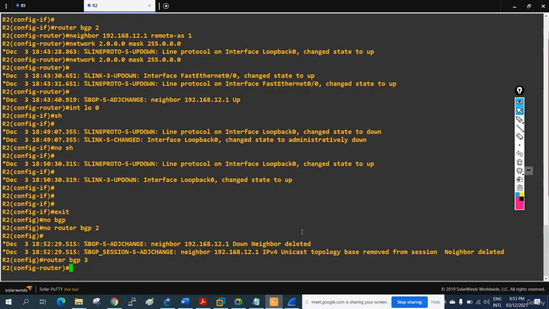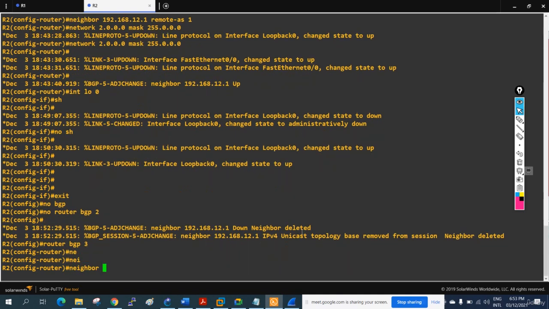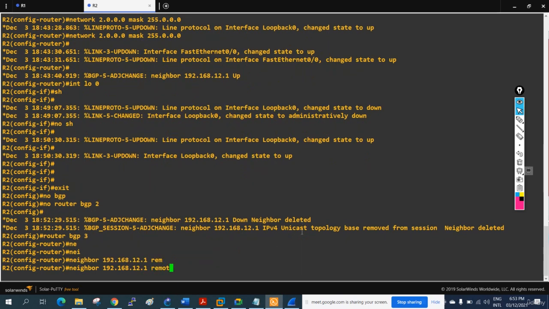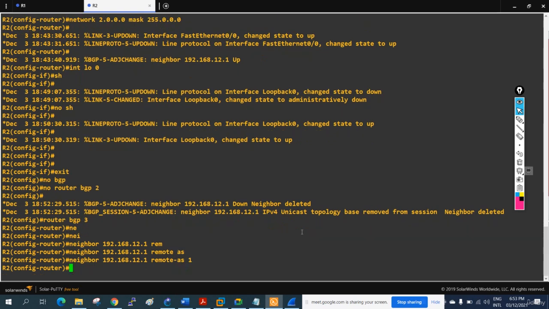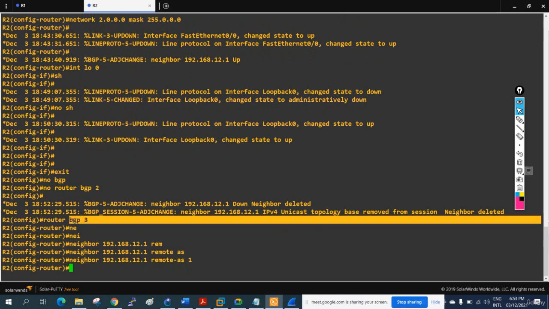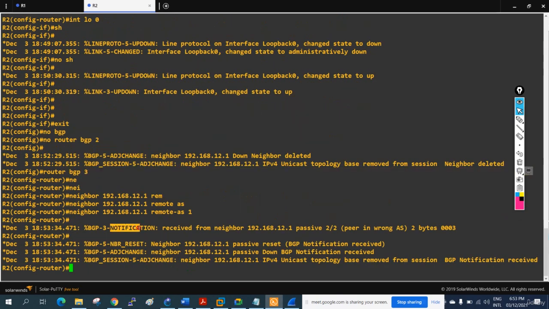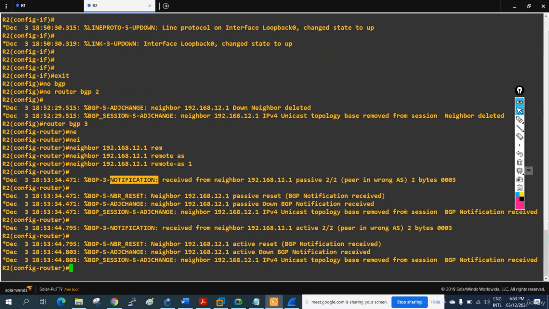After that I will write neighbor 192.168.12.1, and remote AS 1. Okay, so I misconfigured here. I am saying BGP 3 here. If you see here, I am getting a notification. What notification? Because we don't have BGP 3, we have BGP 2 only. So someone misconfigured. If you see here, peer in the wrong AS.